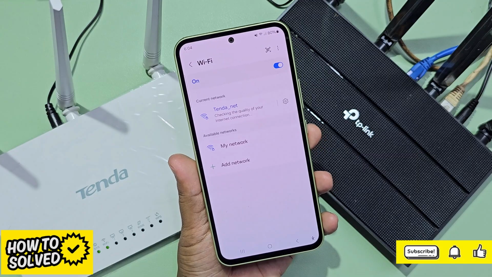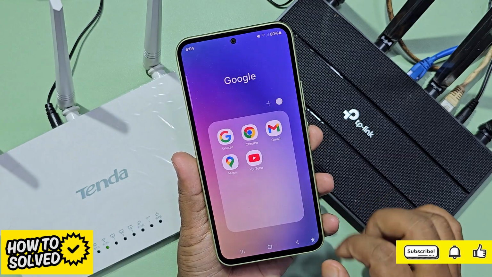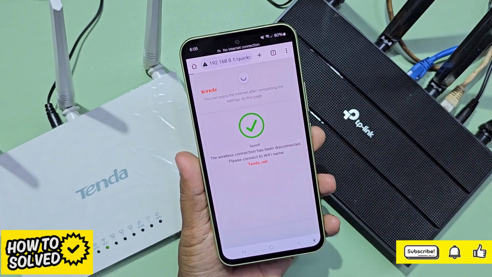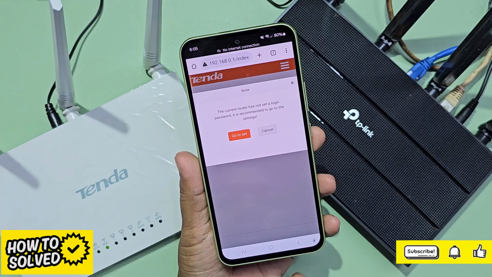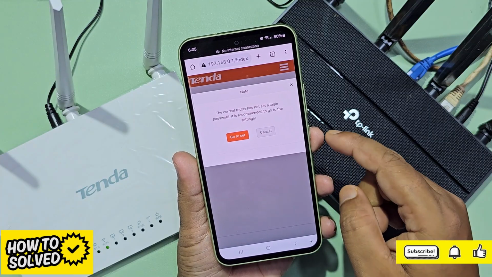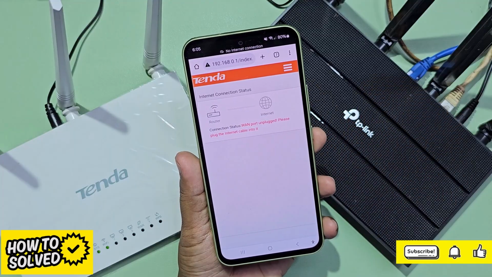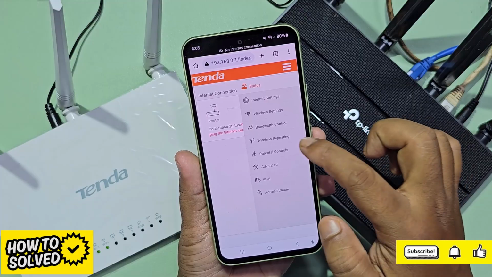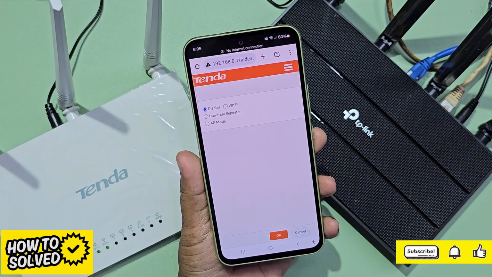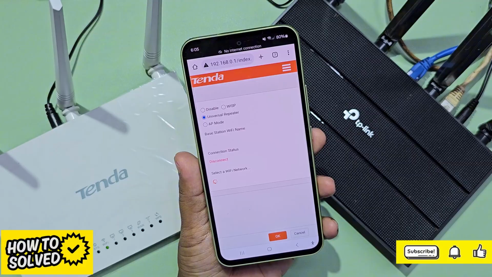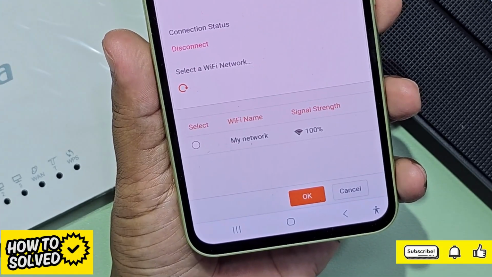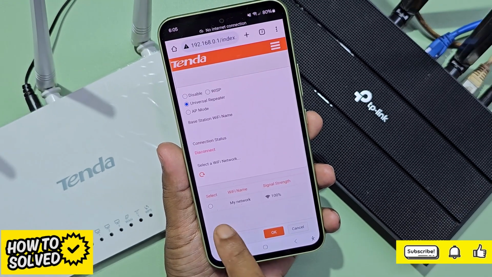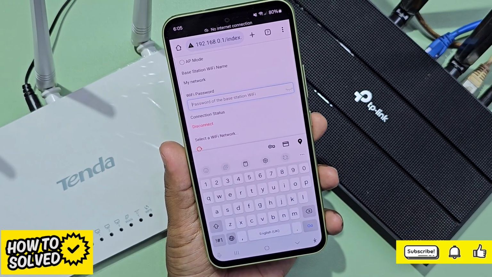Now again go to Tenda router IP. Now reload the Tenda router IP address page. Now select wireless repeater. Then you can see the available Wi-Fi networks in the list. Now select your network and connect to the Tenda router.